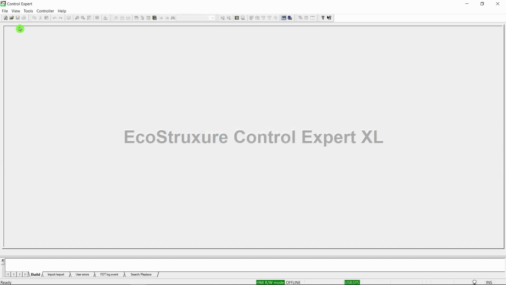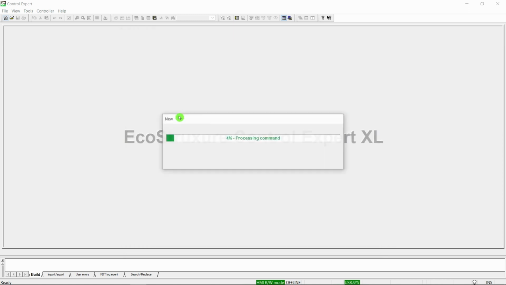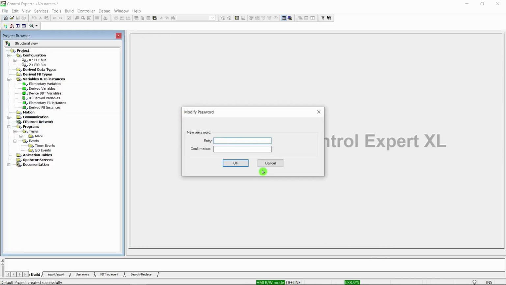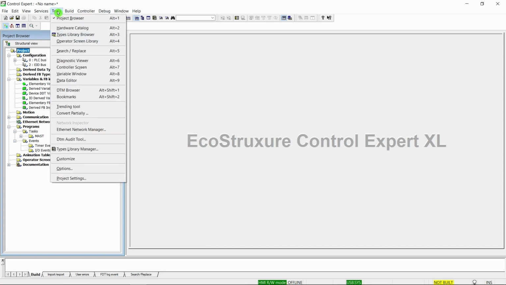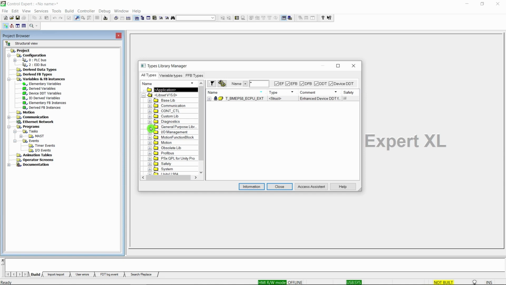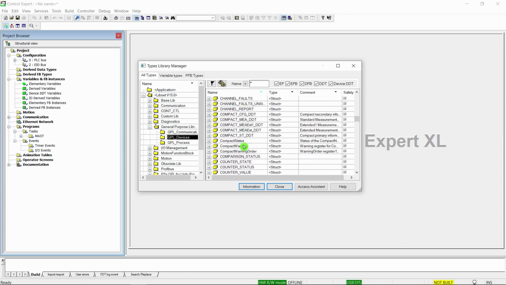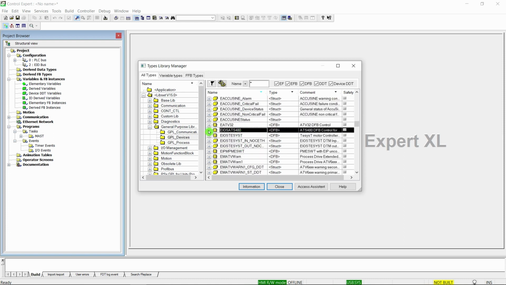Create a new project. Select your PLC. If you want to verify that your library is installed, go to Type Library Manager, Library Libset v15.0, General Purpose Library, and GPL_devices. Here is your library, EIOSATS480. Close the library.